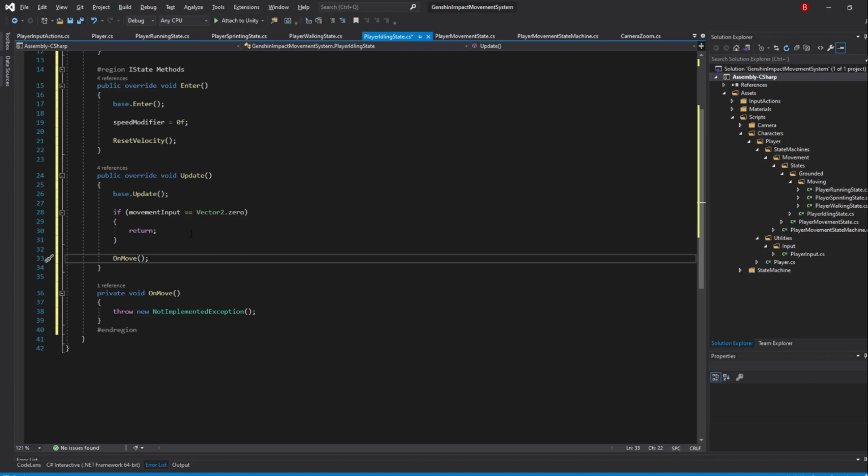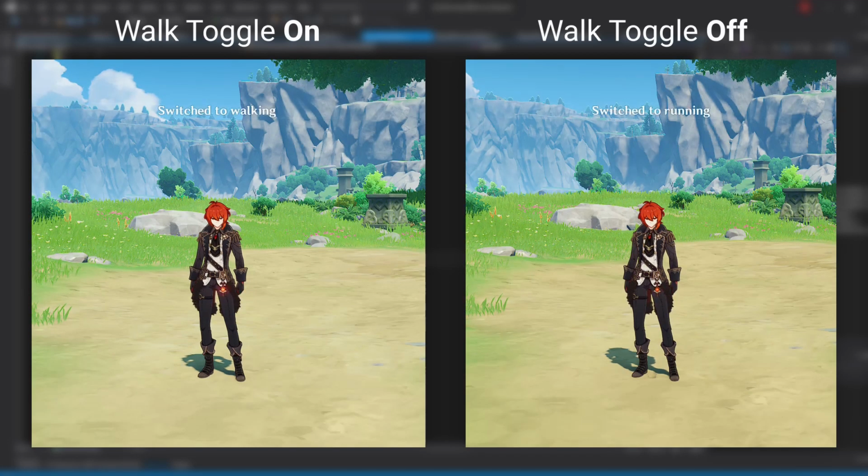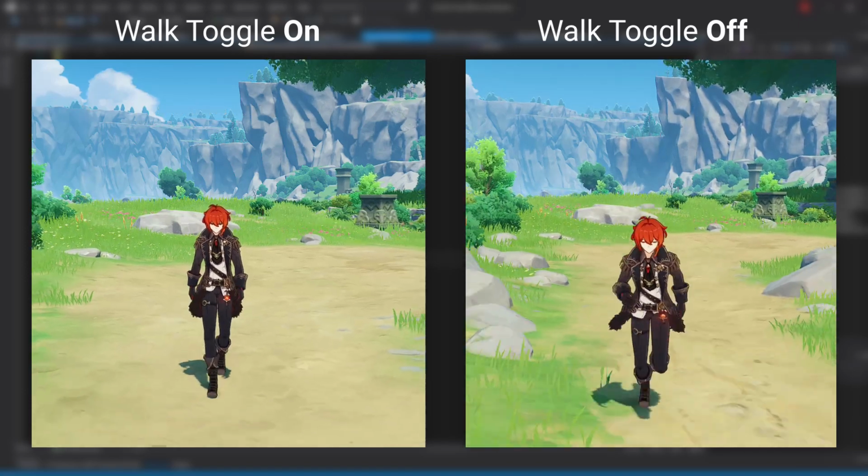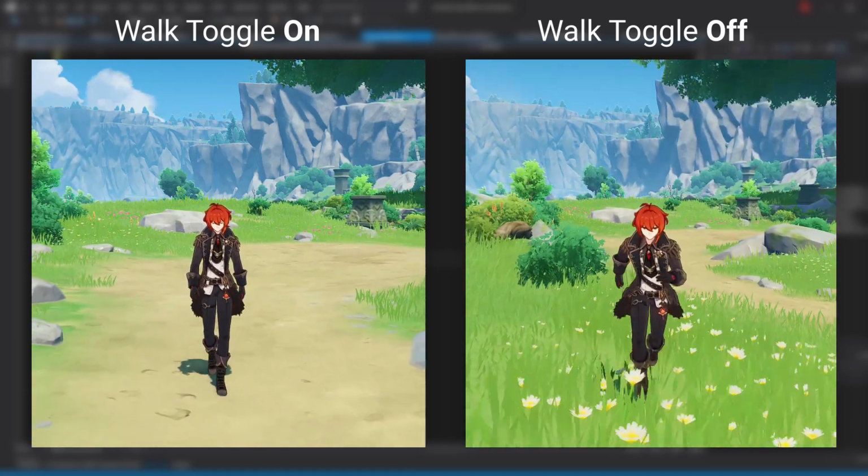Now in Genshin Impact we can go from idling to walking or running. The transition depends on our walk toggle. If the walk is toggled, then we'll transition to the walking state, and if it isn't, we'll transition to the running state.